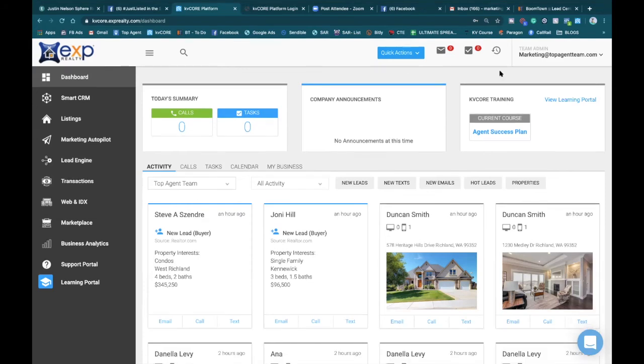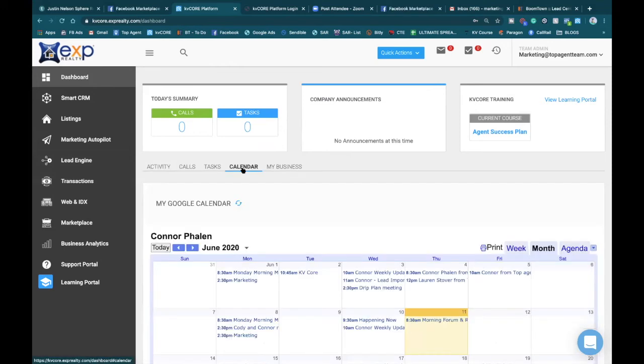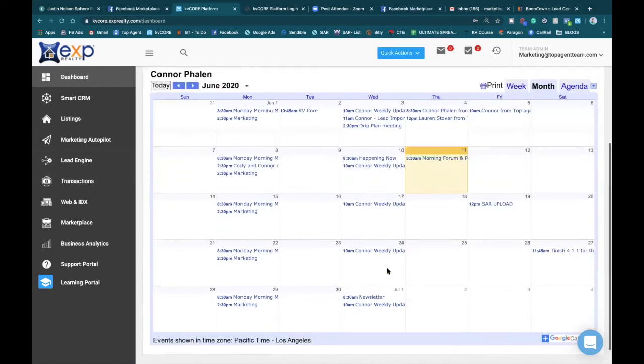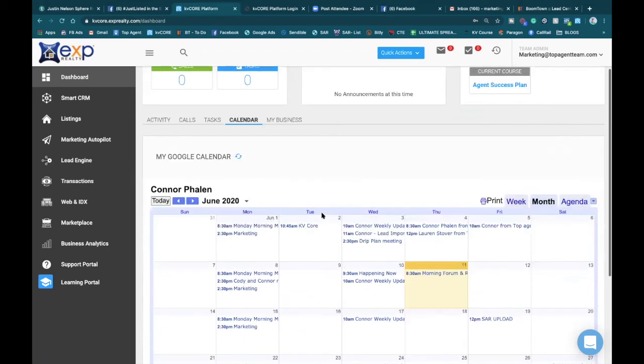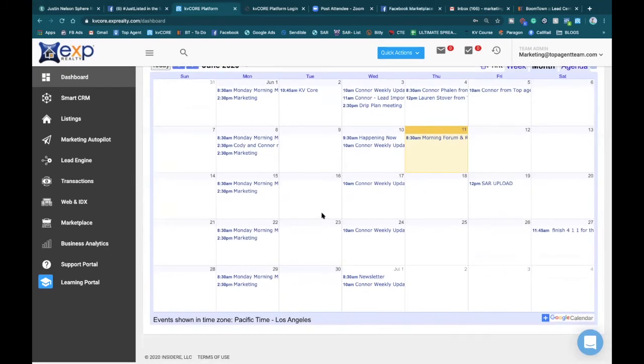Last thing I want to go over that I discovered that's pretty awesome is when you're on the dashboard here, you can go to your calendar, and you can actually sync your Google Calendar to kvCORE. So I can see everything that's going on right inside the dashboard. So I think that's a pretty cool feature as well.